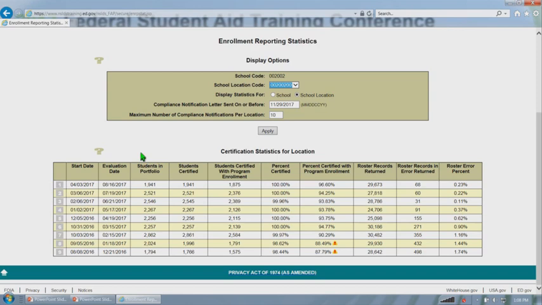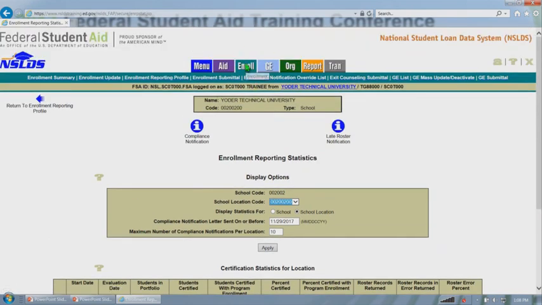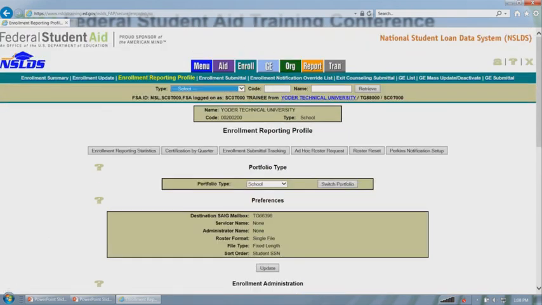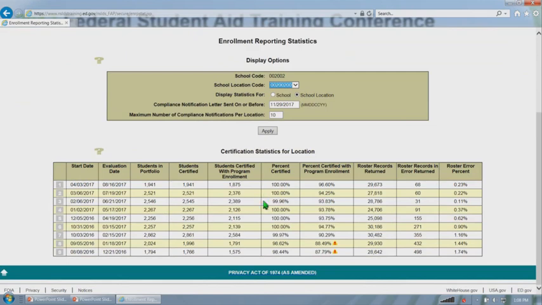Earlier this year, we started sending enrollment compliance notifications to those schools that were falling below our threshold, which is set today at 90%. So it's very important for you to take a look at this information, and you get this from going to the enrollment page, then the enrollment reporting profile, and then clicking on the button that says enrollment reporting statistics. So they're all in here.